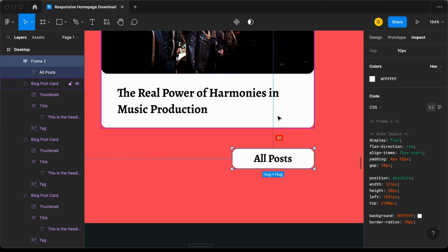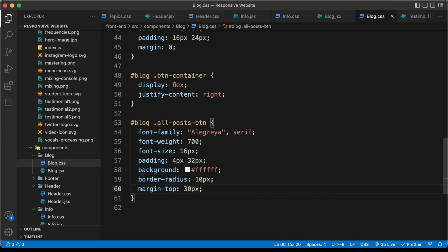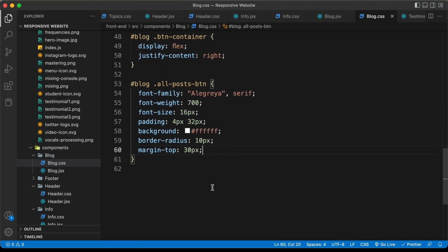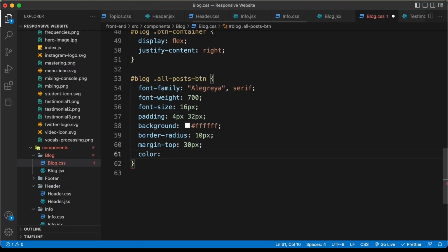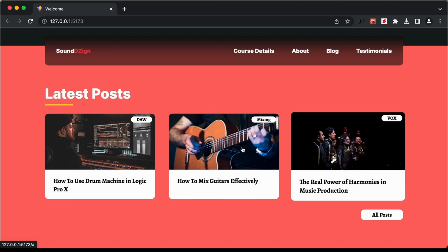And if you hover over this, here we can see we have a margin of 30 pixels from the top. So let's type margin top of 30 pixels. Right, now let's go back to our browser, and this is how it looks. Let's also change the color of the text. So let's change the color to black. And let's go back, and this is how it looks. So with that, we have styled the blog component.